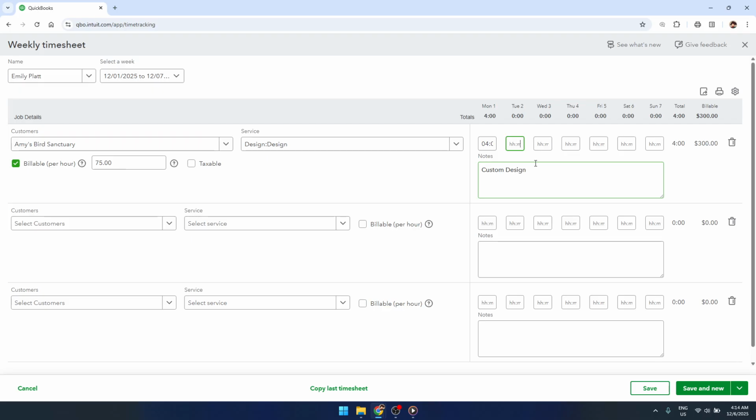That's all there is to it. Use single time activities for one-off entries and weekly timesheets when you're logging a full week of work, and your billable hours in QuickBooks Online will stay organized and ready for invoicing.